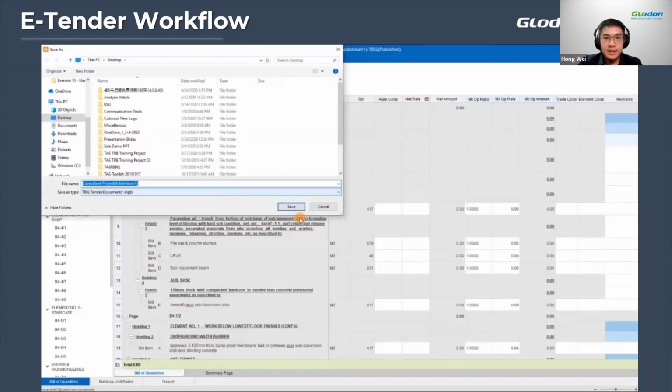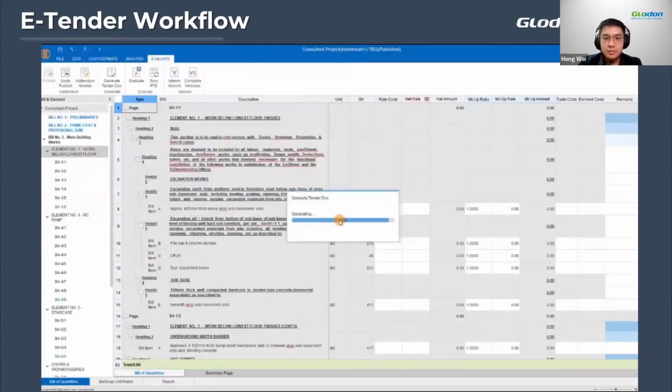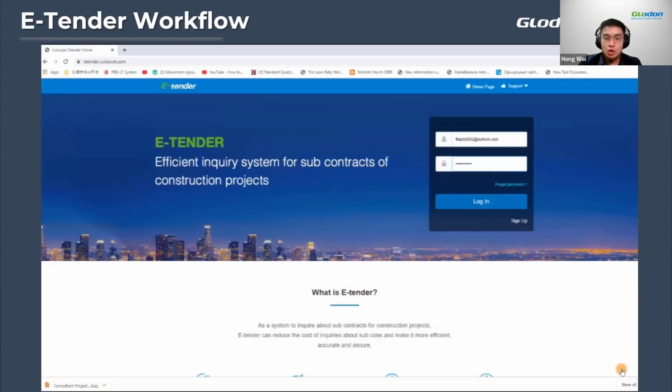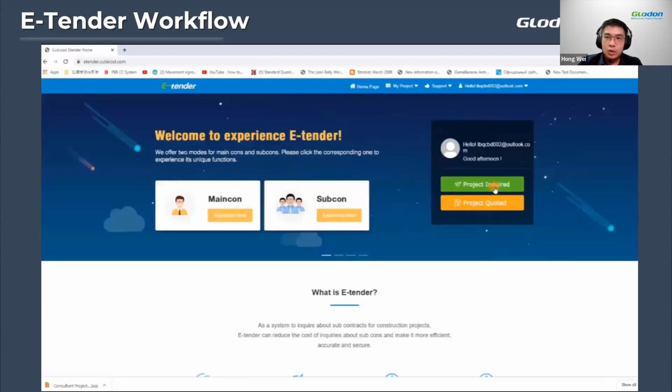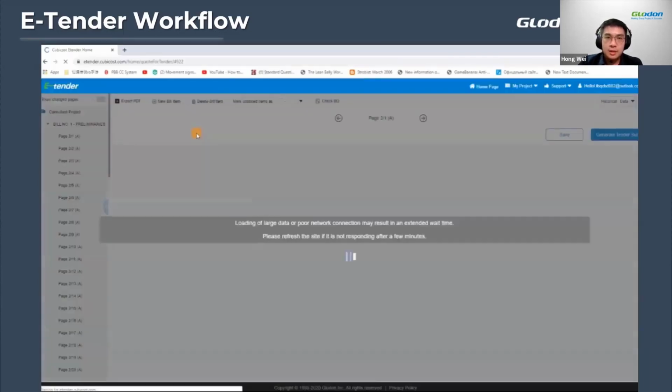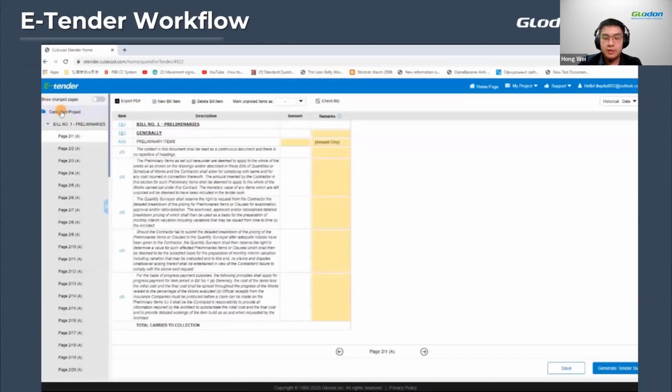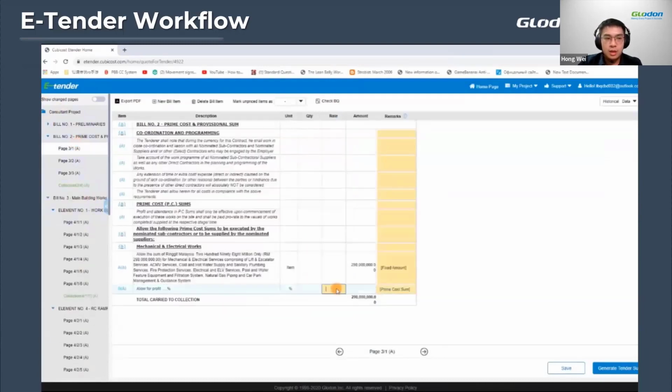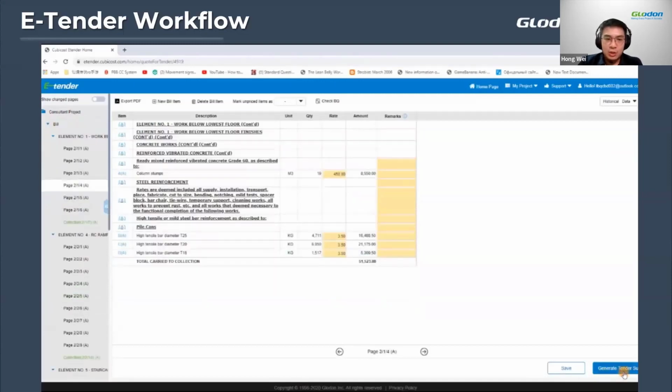So after your tenderer has come and collected the files, they can actually go to this website to do the pricing. This is for a contractor that doesn't have the TBQ software. So just sign up an account and just log in to the website. And after login, just click on project quoted. You can just import the tender document. And just like that, all of the information will show up and you just do your pricing. And once you are done with your pricing and everything, just generate tender submission.